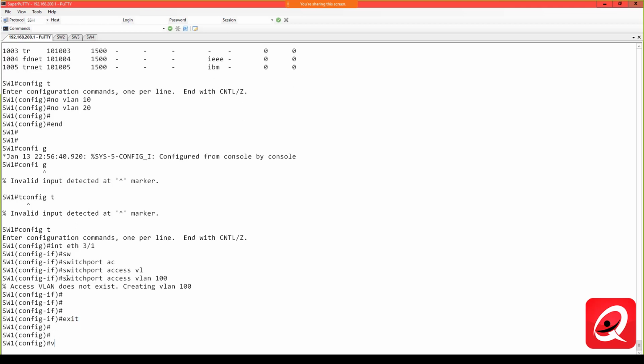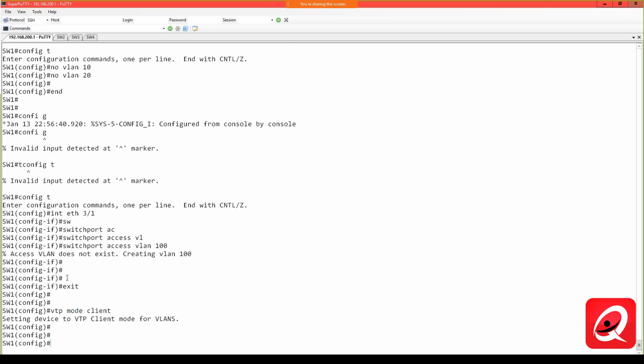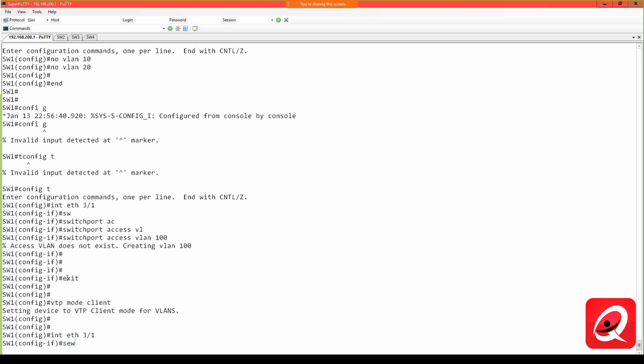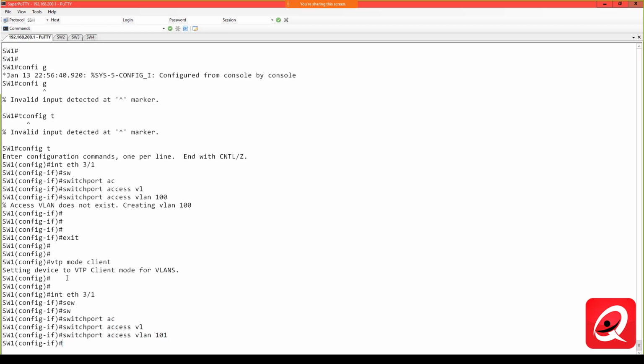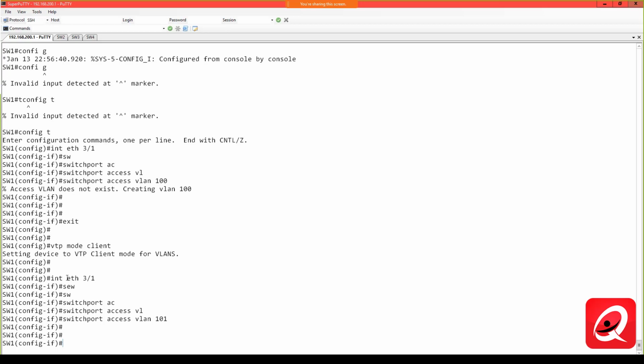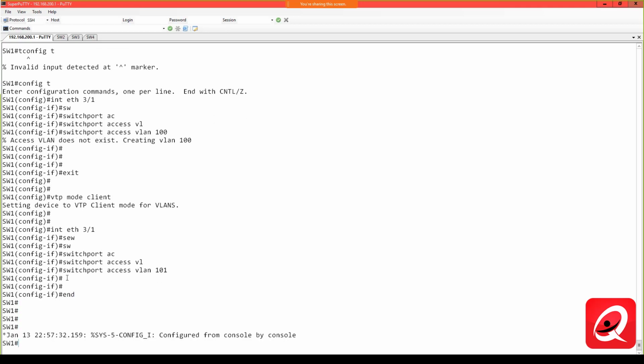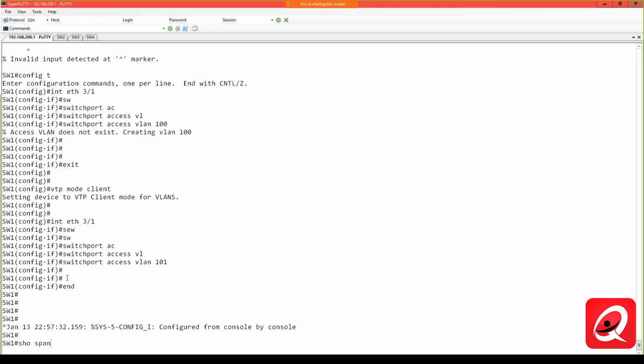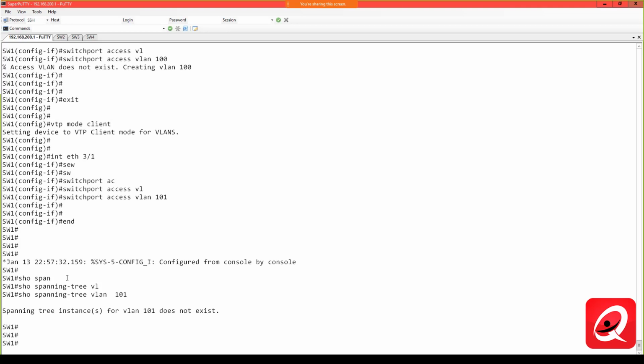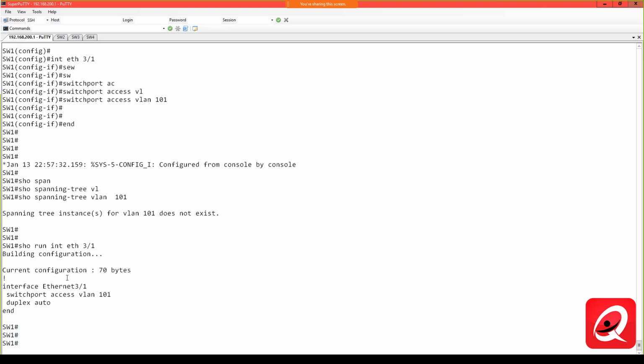However, if I change my switch, and we'll talk more about this in the next lesson, to client mode, and I go into interface Ethernet 3/1 and type switchport access VLAN 101, notice it doesn't say creating the VLAN. And it also doesn't give me an error. So I might think that VLAN 101 was created, but if I do a show spanning tree VLAN 101, you can see that VLAN 101 does not exist, even though it is assigned to the interface. Show run interface Ethernet 3/1, we can see VLAN 101 is assigned to the interface. Client mode VTP we'll talk about in the next lesson, but one of the restrictions of client mode is that you cannot create VLANs locally. You have to learn the VLANs through the VTP process.